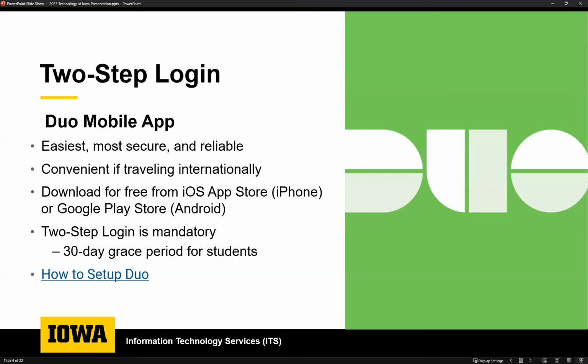This is required for everyone at the university, faculty, staff, and students. Your new students will have 30 days to get enrolled in this, and we want them to do this now. That link right there, how to set up Duo, will take you to a support article that provides step-by-step instructions for how to set this up. We want to make sure that students are doing this now because their accounts are not protected until they are enrolled in this service.